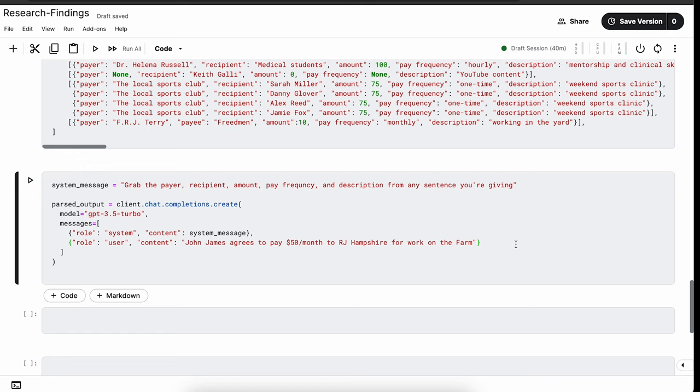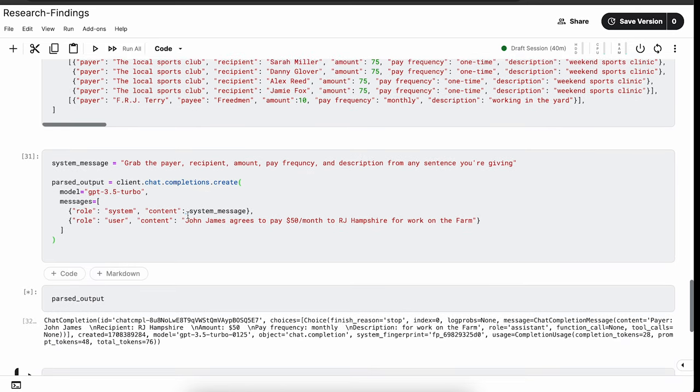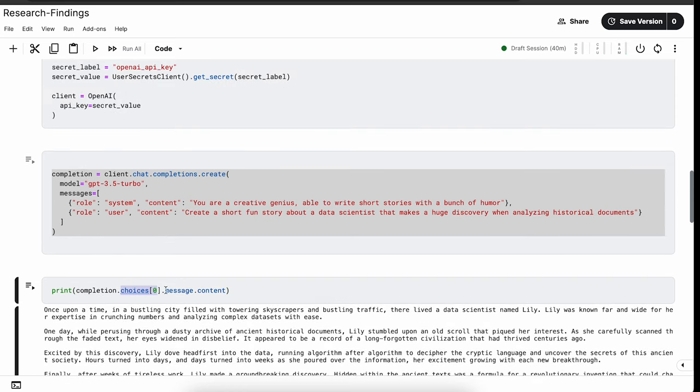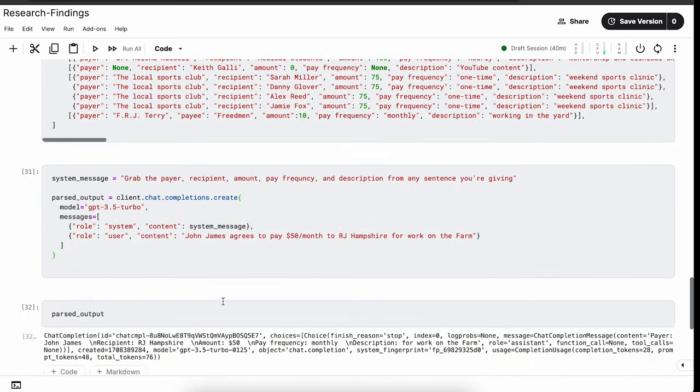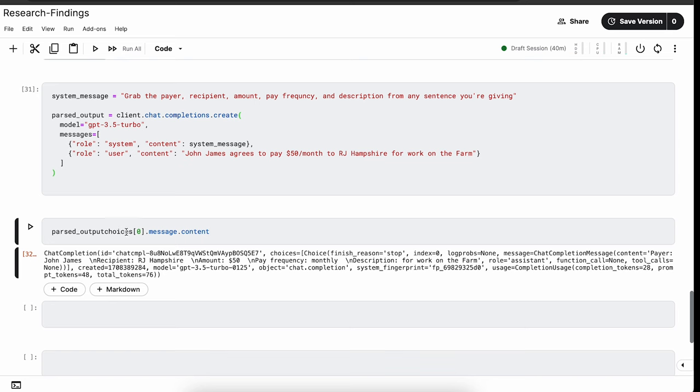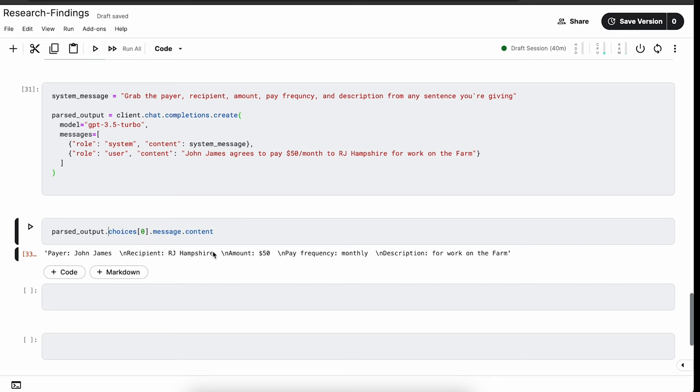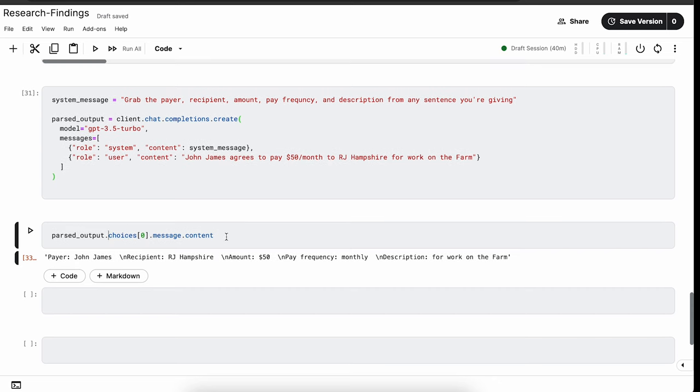And I could see what it creates for the output. I'll do the output down below. Let's run these two lines. Make sure this is run up top. There we go. And we'll want to do, as we saw before, choices 0 message.content to make this more readable. Okay. That's decent. If we just wanted to extract things out, this would be a pretty dang good start.